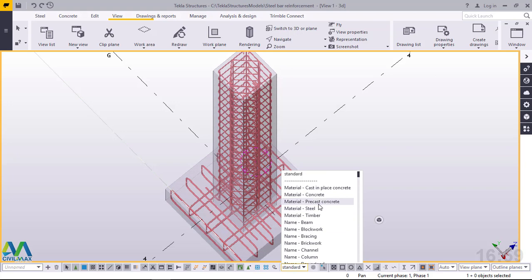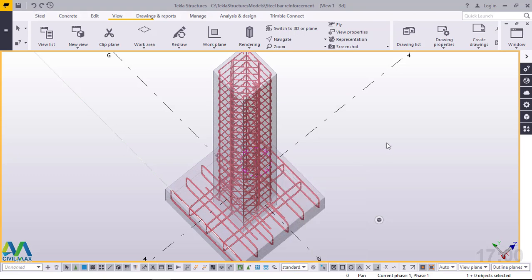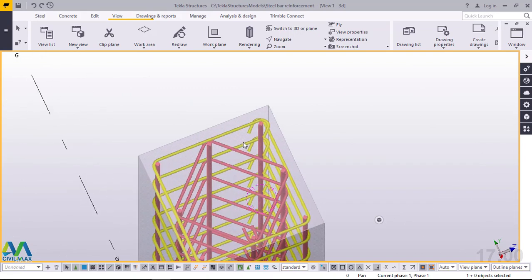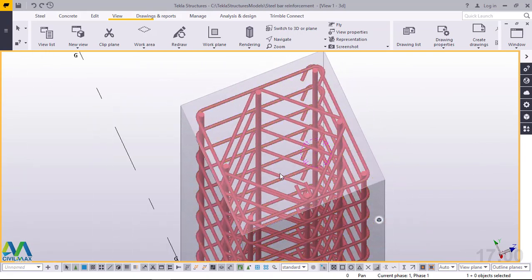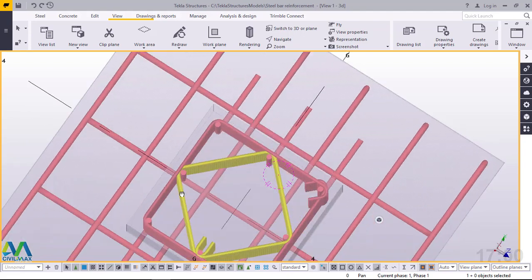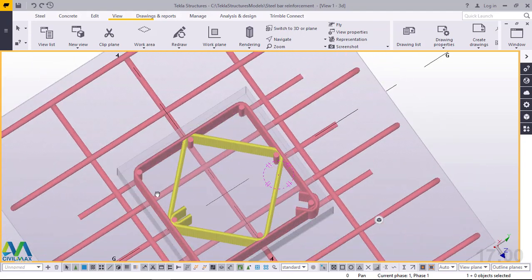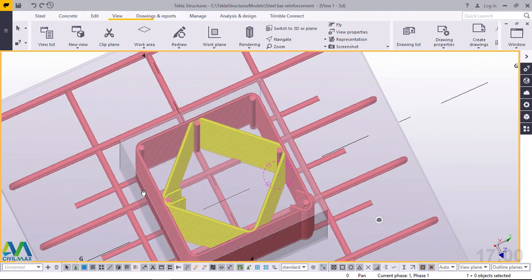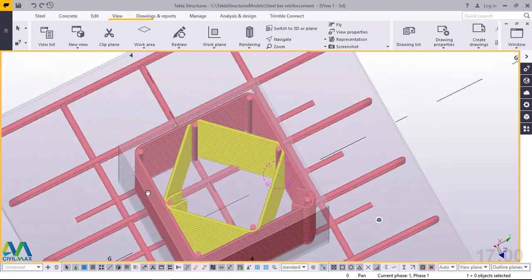Let me try and filter this. Let me just pick show only rebars. Just bring it up. That's enough for today, and the rest we'll pick on the next presentation. Let me just bring this close so that you can see this clearly. This is our reinforcement. This is how it has been done, and this is how it looks when we view it from the top end.